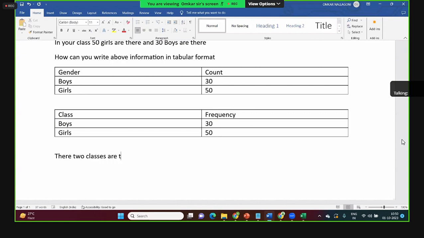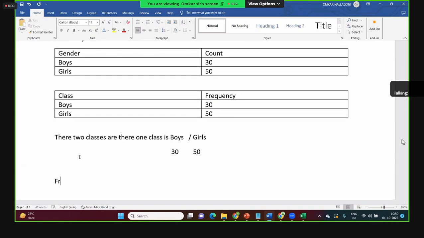One class is the boys class and another class is the girls class. So in the boys class, count is equal to 30 and in the girls class, it is equal to 50. And this table is called a frequency table. So if I provide any information, you can make it as a frequency table. Simple.